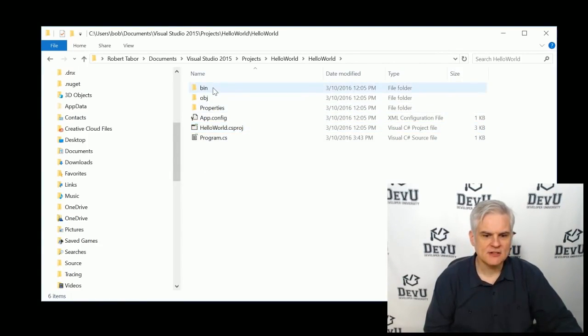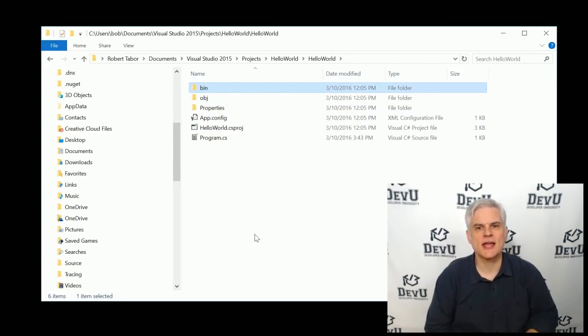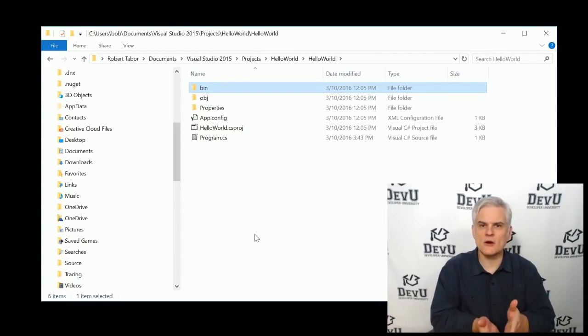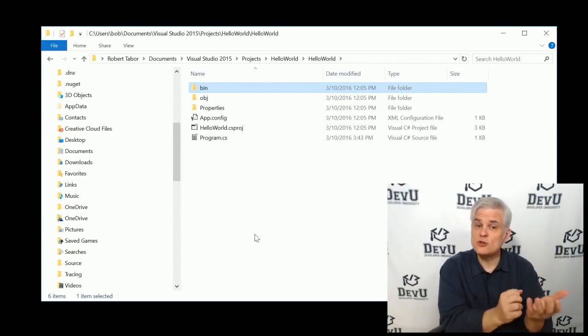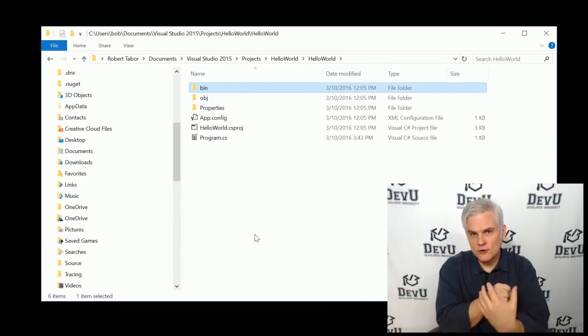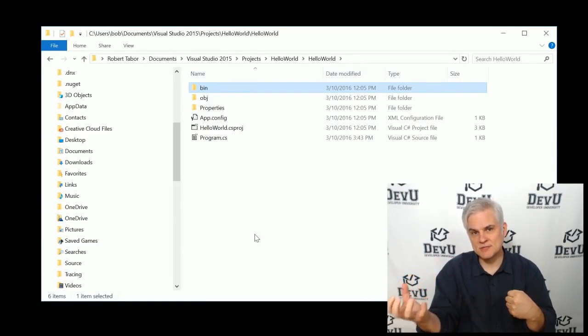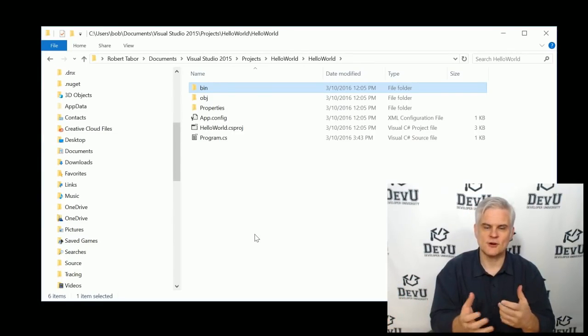Finally, there's this bin folder, and the word bin is typically short for binary, which denotes that this is where a binary version of your application will be stored. The process of compilation takes your source code, which is human readable, and converts it into a format that is machine readable, or understood by your computer.